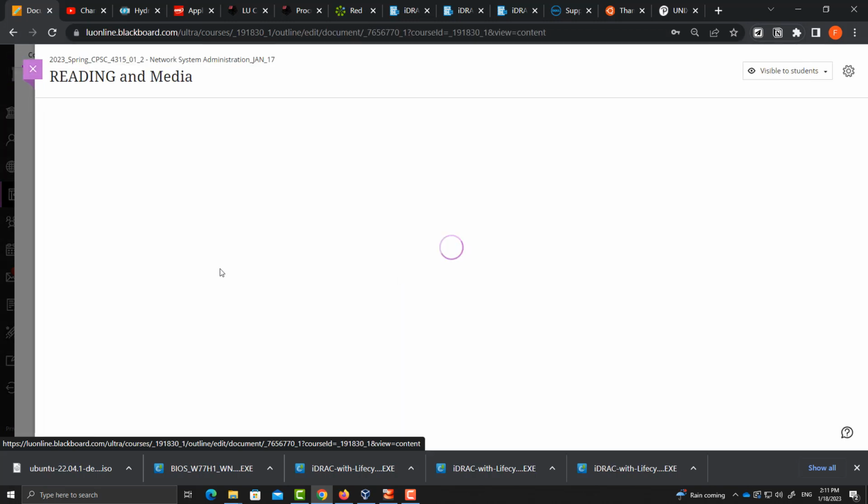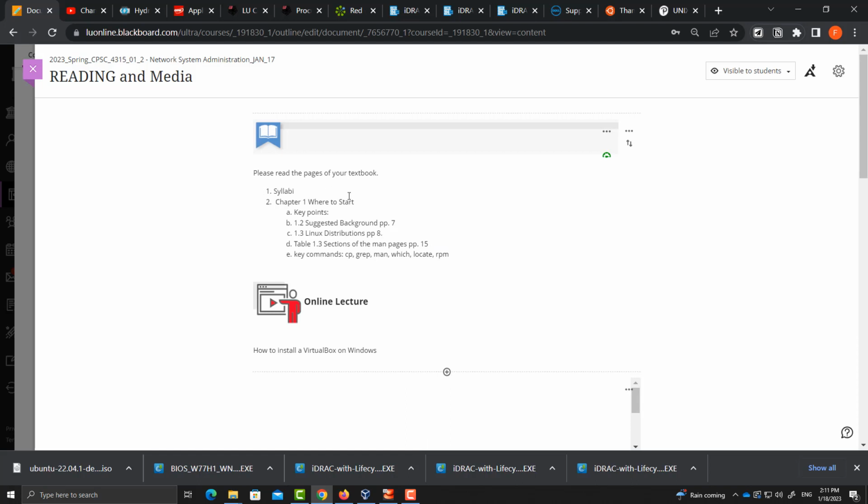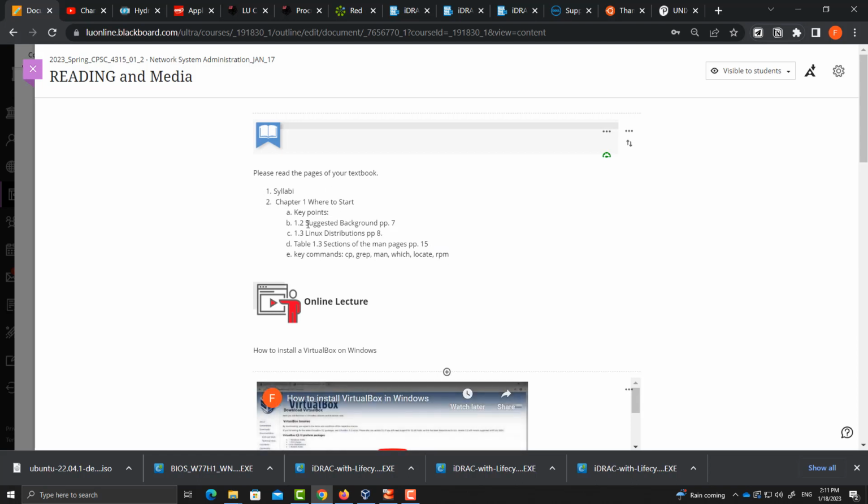Every week has a reading and a media section. In the reading, most of the time I tell you the page number, which part, and the most important concepts and commands. For example, this week: cp, grep, man, which, locate, rpm. Those are the most important commands you need to be familiar with yourself during the first week.